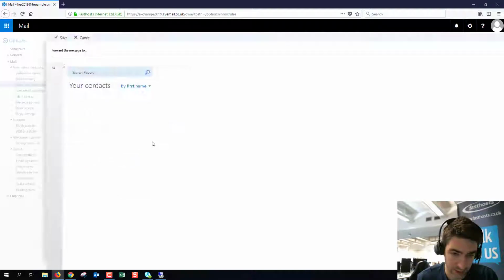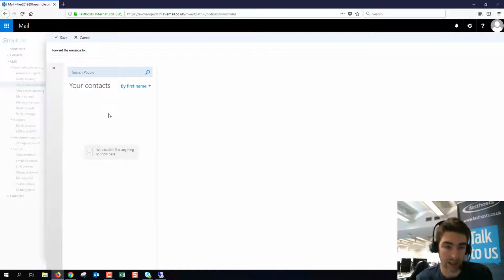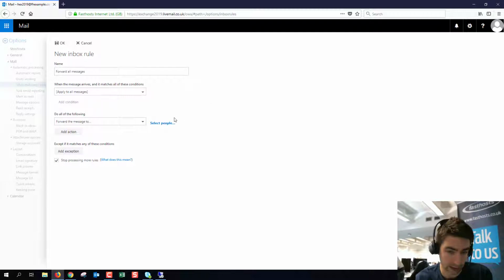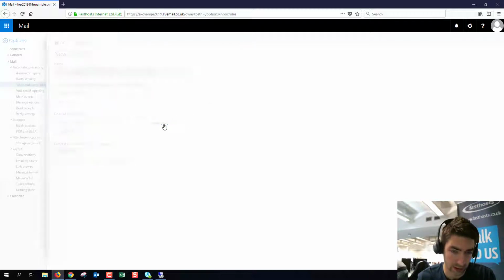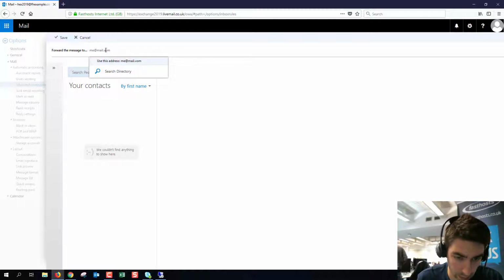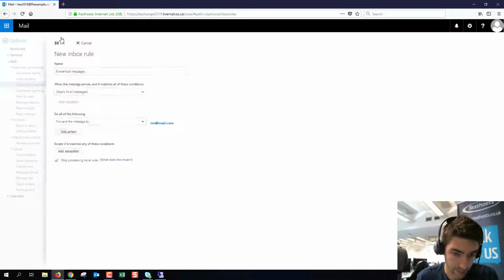Forward the message to, and it's automatically going to bring up this way of adding an email address. I'm going to cancel that just in case that doesn't pop up automatically for you. You just click on select people to there. So enter the email address you want to forward it to, and click save. And that is all there is to it.